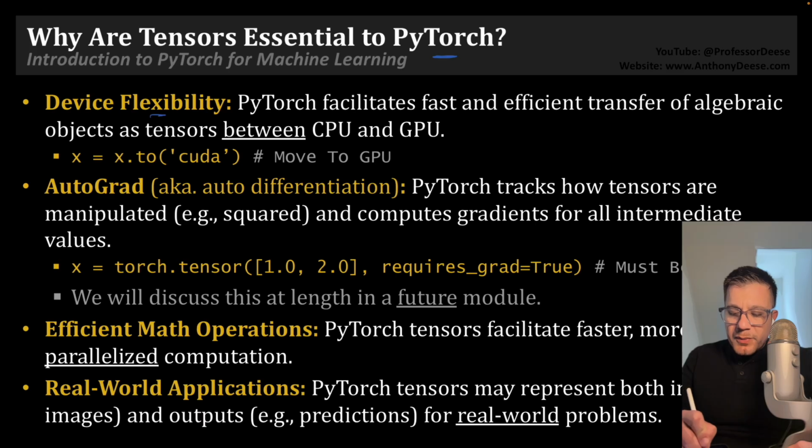One is flexibility. PyTorch facilitates fast and efficient transfer of algebraic objects as tensors between the CPU and the GPU, between the computer and the graphic processing unit. And so here's an example of a PyTorch command that allows us to assign a tensor to a specific location. Now, we're not going to talk too much in this module about the advantages of using CPU versus GPU. I think many of you are already familiar with those advantages, but hopefully that's something we can get to in a future module.